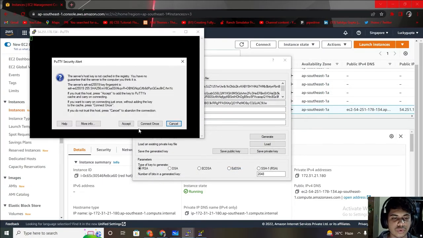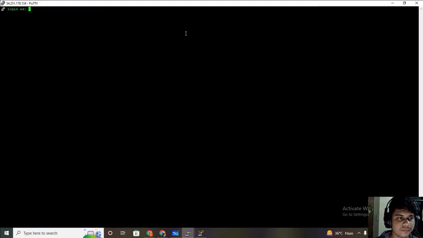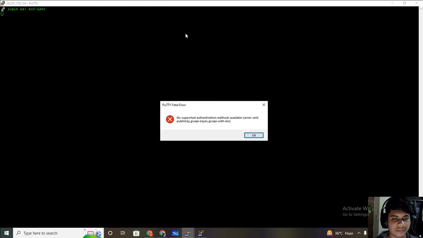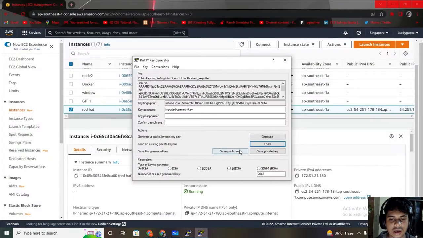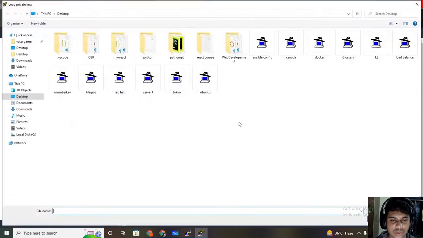Now it's time to open this as well. Login as ec2-user. My R is lagging. No supported authentication method available. I've browsed the wrong key. Let me load it here.